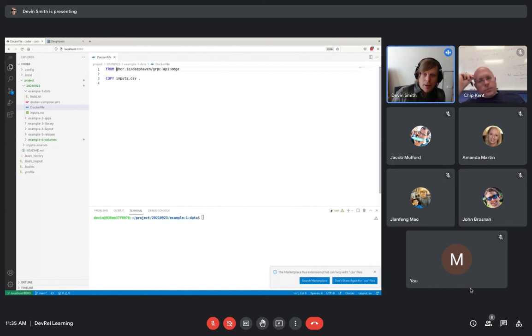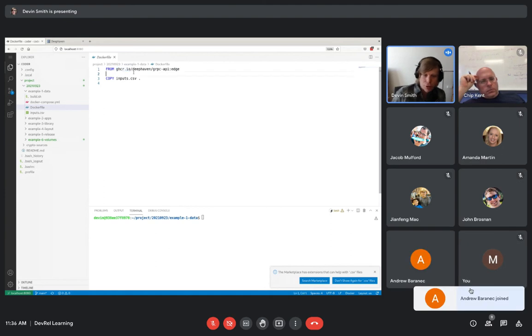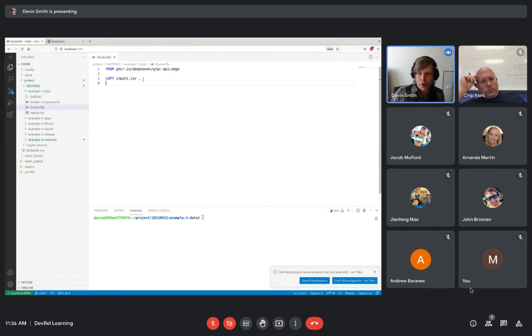What I'm doing here is extending our officially published image from GitHub Container Registry. You'll notice I'm using the tag edge here, and that just means it's from every commit to main that gets published there. So this is not our latest release, it's our latest main. And I just want to go ahead and copy inputs into the current directory in the image.